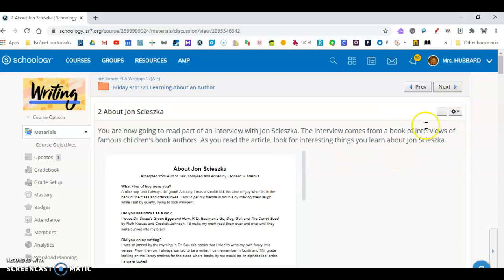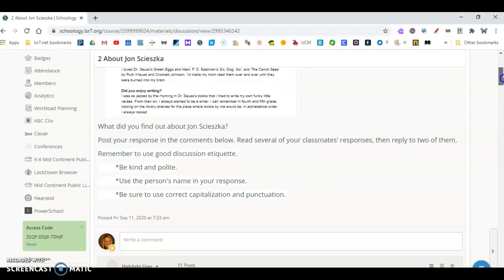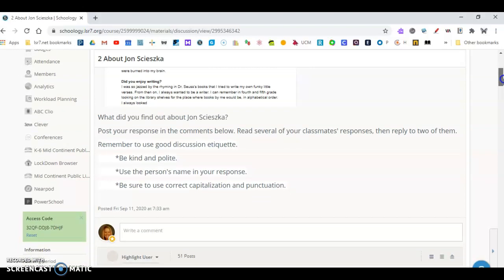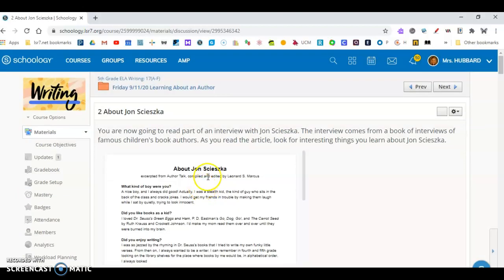There are directions and there's an article for you to read. Remember, when you're on a page in Schoology, you don't see everything and you have to scroll down. There's a question about the article, so you'll answer the question, and you do by, your picture should be here, and you'll click in Write a Comment. After you type, then you'll click Post. That's task 2. When that is complete, click Next.